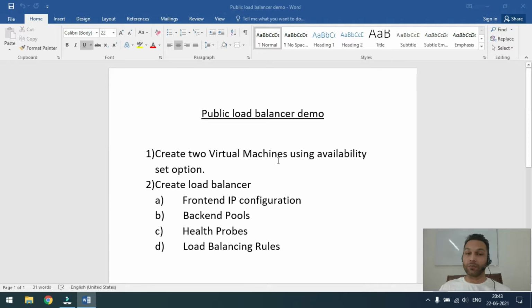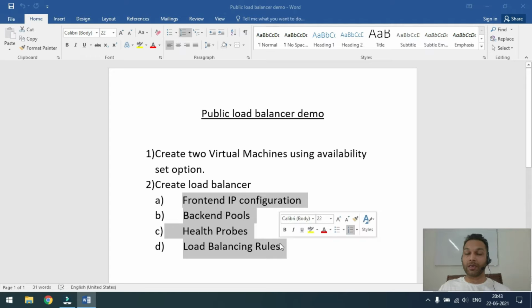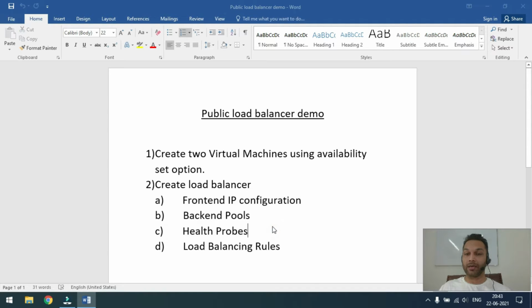And there are 4 steps that we need to follow while we create the load balancer. Once the load balancer is created, we make changes to these 4 options: we create front-end IP configuration, we create back-end pools, we create health probes, and then we also create load balancing rules. These 4 steps are very important for our load balancer to work properly, and when you follow these steps, make sure you follow them very carefully.